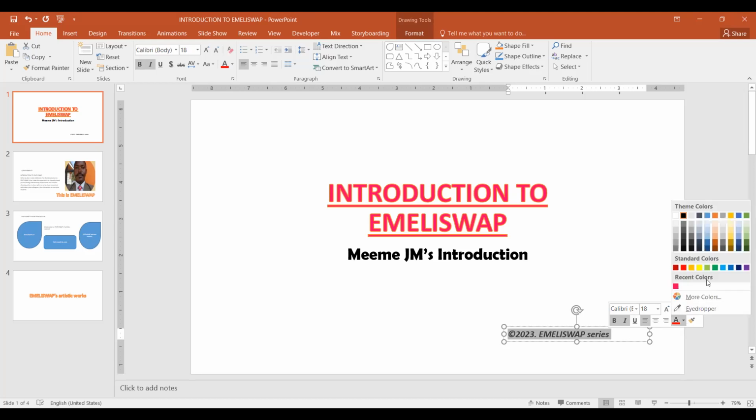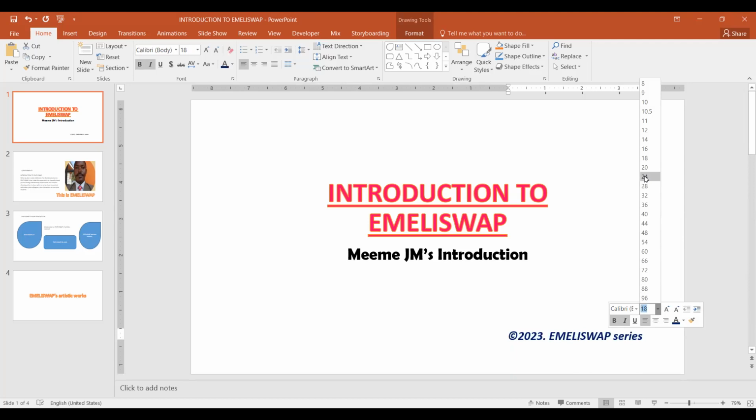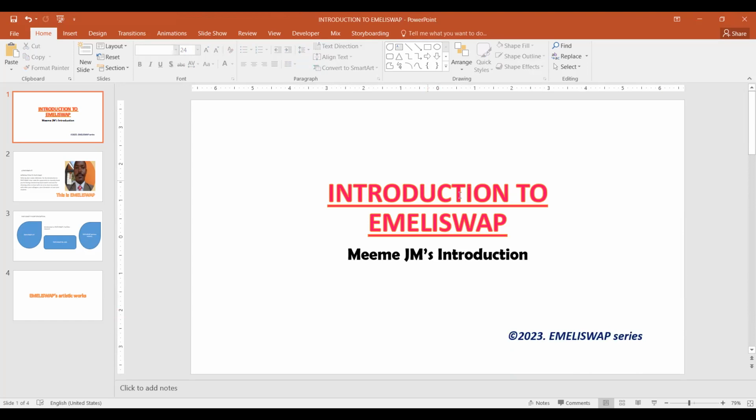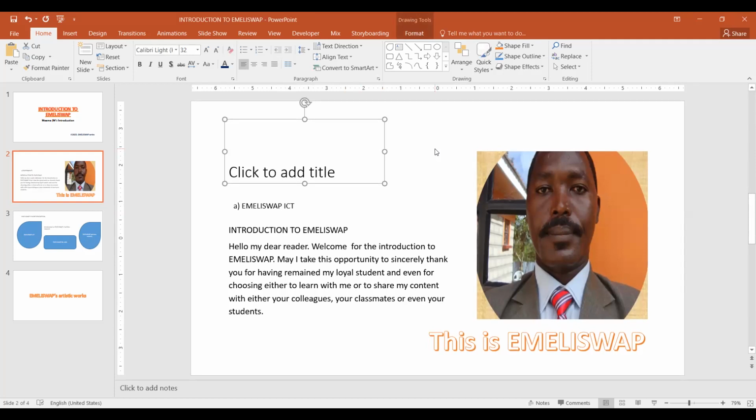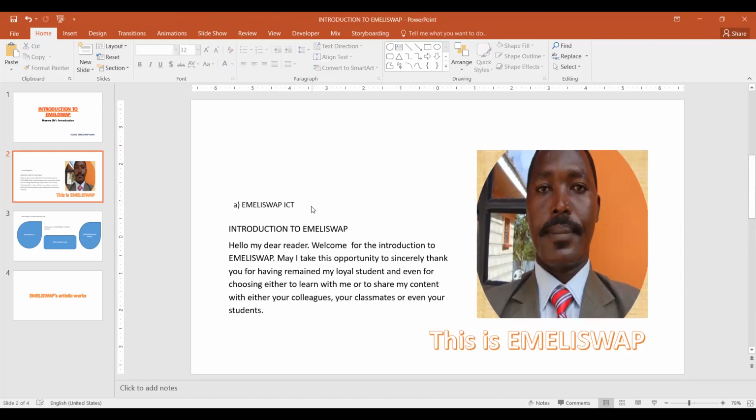Then I can change its font color, for example, to blue. And maybe we can also increase its size to 24. That way. So our first slide is looking somehow presentable. Let's move on to slide 2. So you click on slide 2, and then you can remove what you don't want. For example, I can remove that.